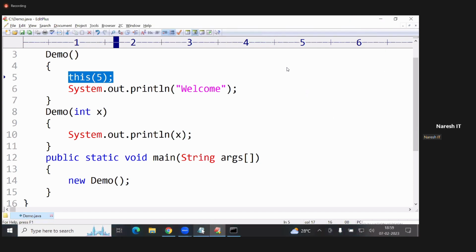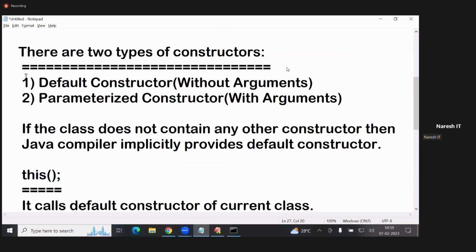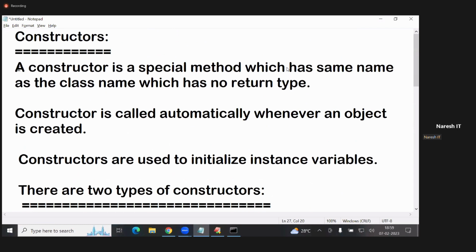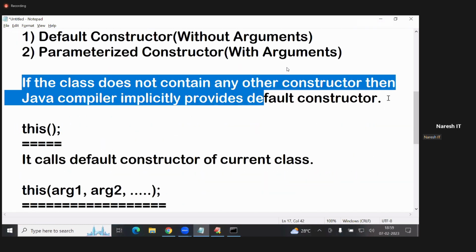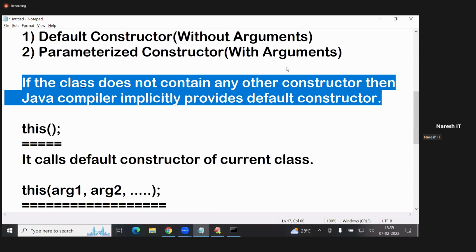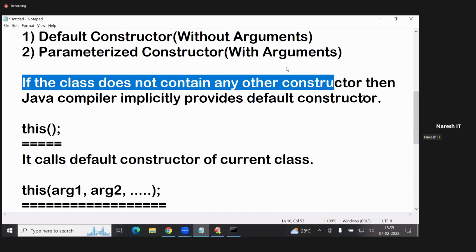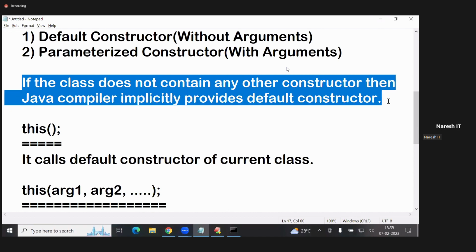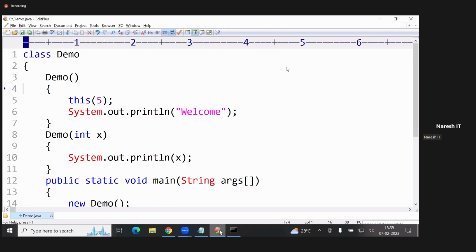Now, you have seen these up to here. You observe, this explanation is not completed. Before going to that, this I'll also cover. See, if the class does not contain any other constructor, then the Java compiler implicitly provides a default constructor. With this line, think yourself and give me the answer. I'll ask some questions.